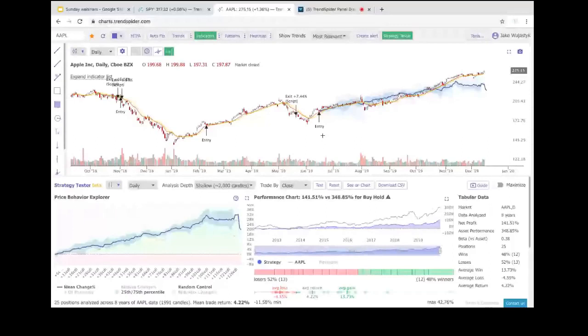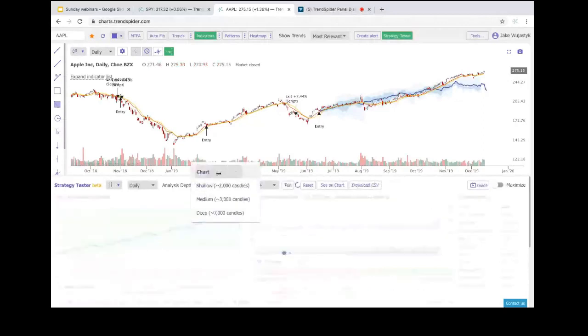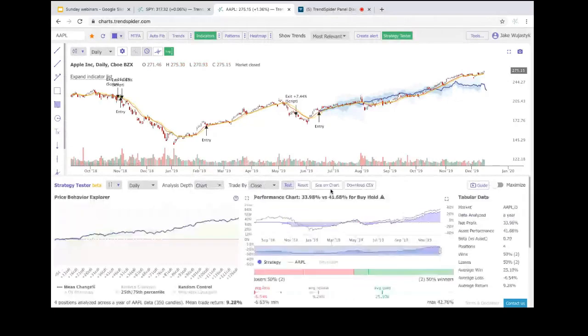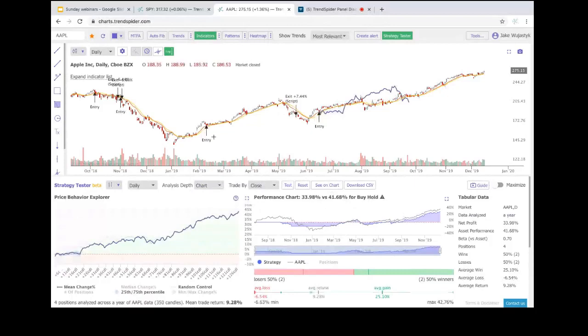Yeah, and I'm going to have to look at that, Steve, because I'm not sure what the issue is here. But let me see if I go to the chart and it will do reset, test, see on chart. That is odd. Well, that looks better, that one. Yeah, it's definitely almost beating buy and hold.